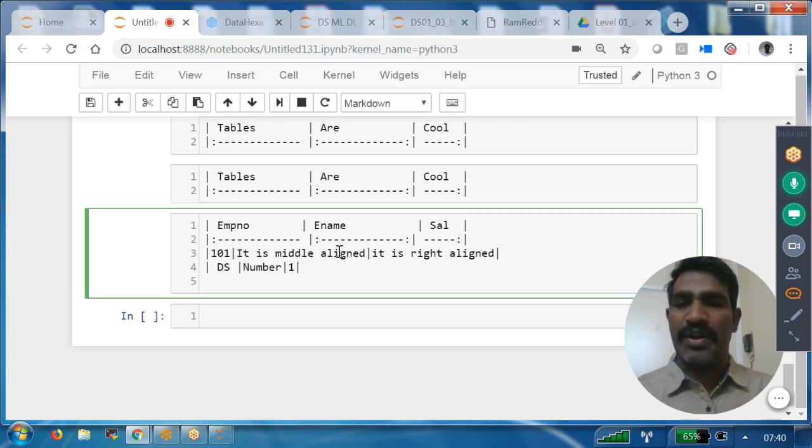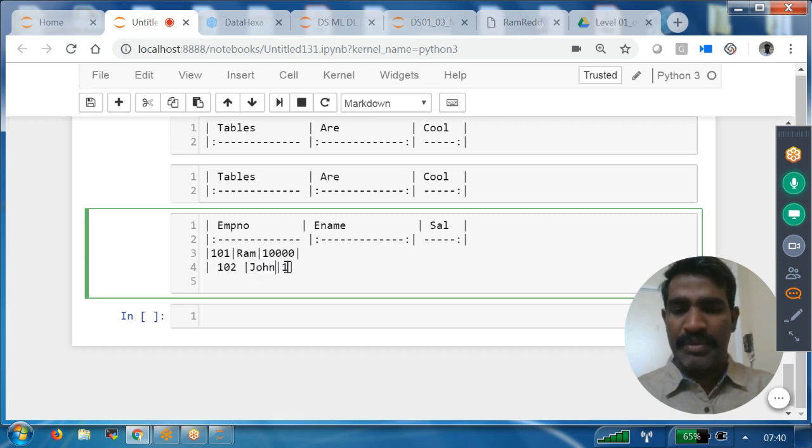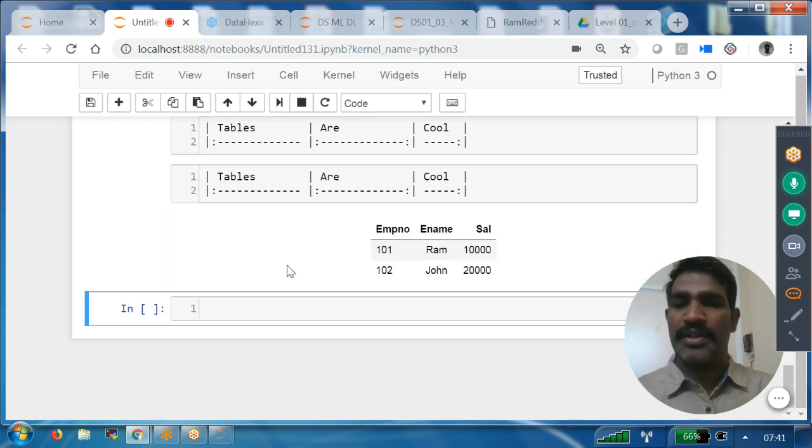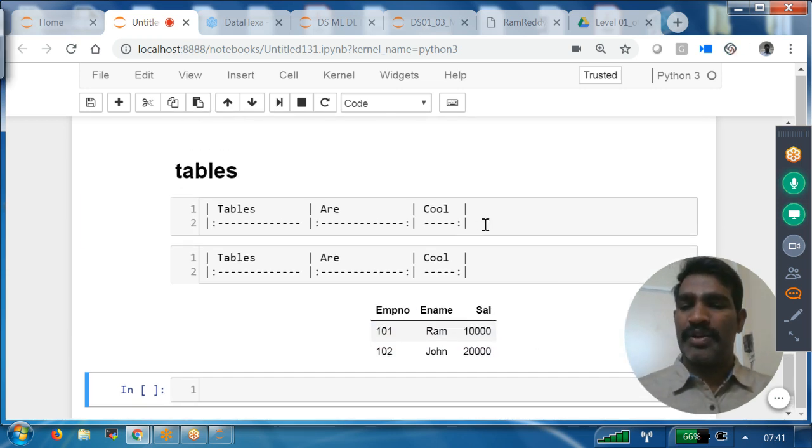We are writing this as 101. Till here it is a name, and we are writing this as, let's say, Ram. And this is salary, which we bring as 10,000. And this is one more number, we are keeping this as 102. And this is a name, let's say kept as John. Then this is 20,000 we are putting. Now we are able to see the same kind of table. The spaces, you have to be a bit careful about those things.